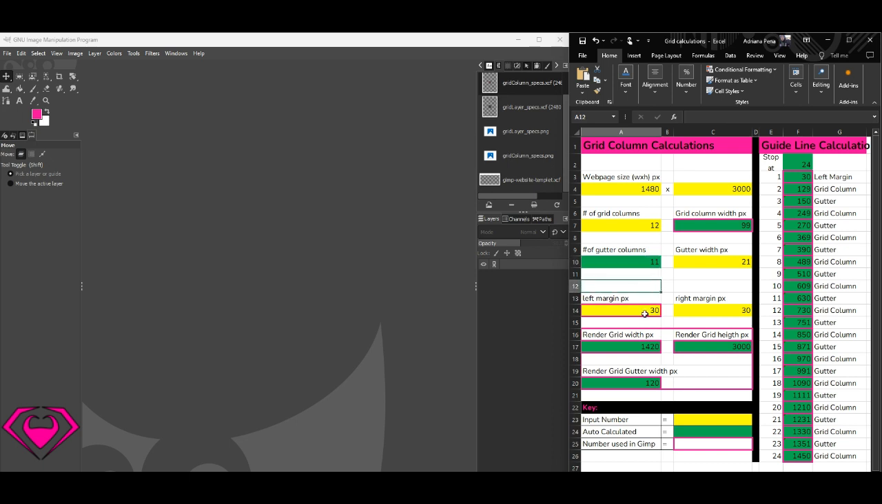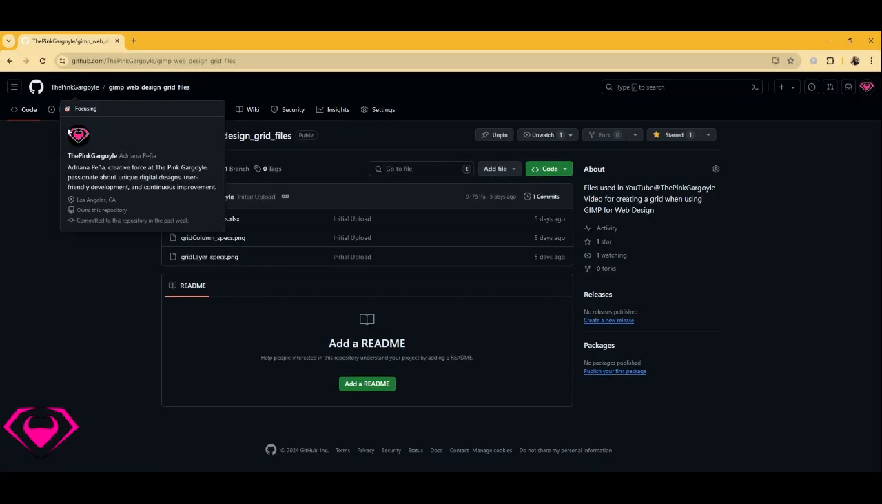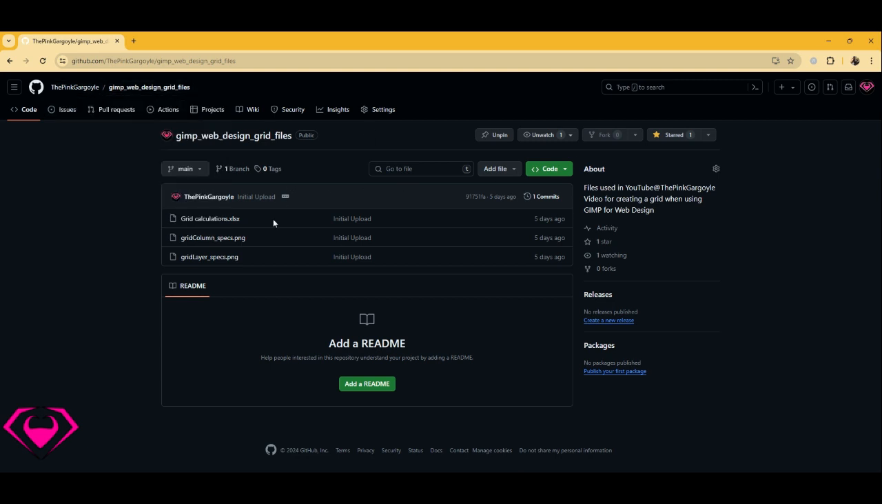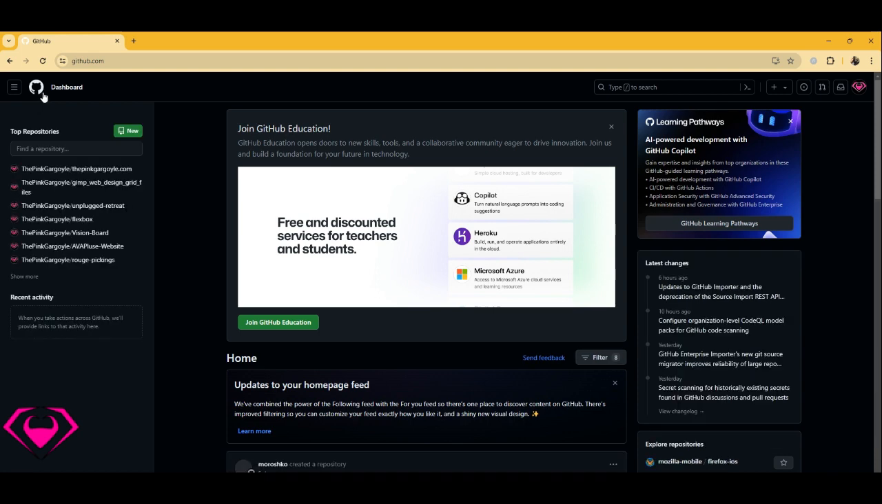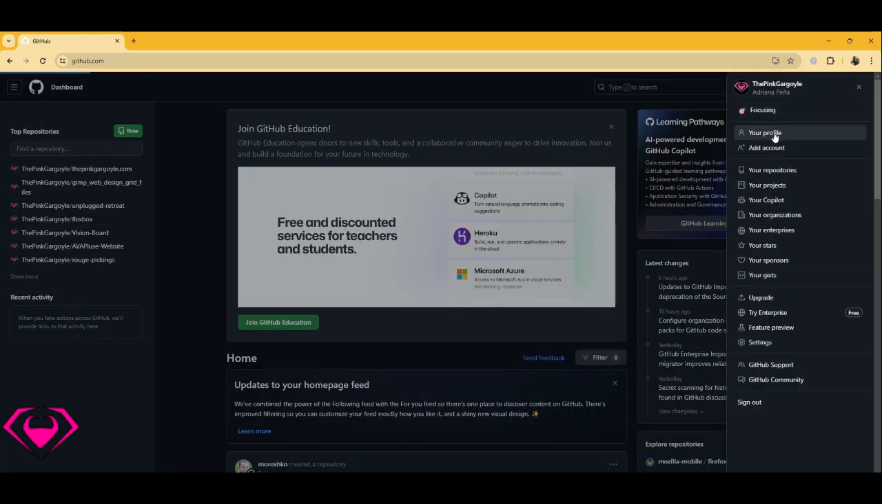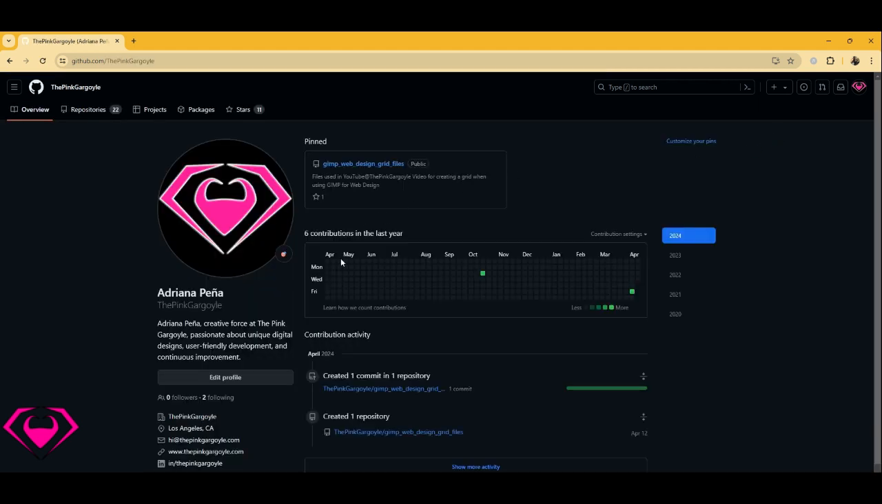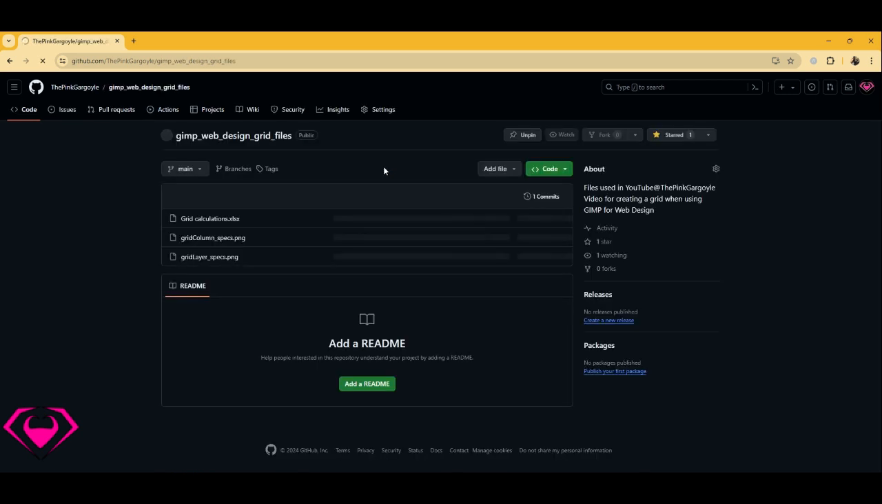All of these files, even the template that we're creating right now, are going to be in my GitHub profile in the repositories. Here's my profile. It's pinned right here: GIMP web design files. They're there for download, and it's free, it's public. I just need to upload the template that we're creating right now, and you'll have them all available there.